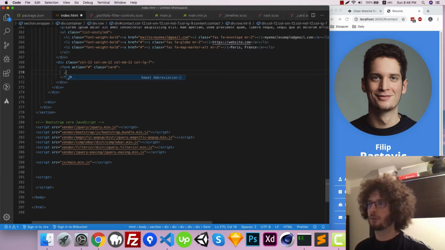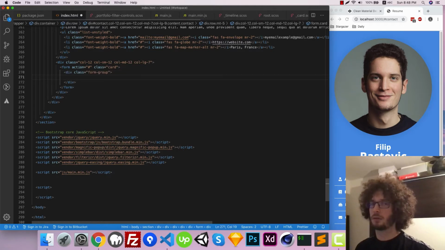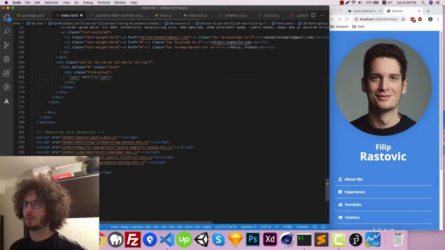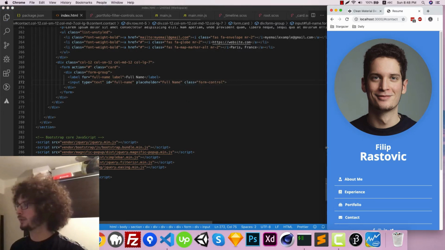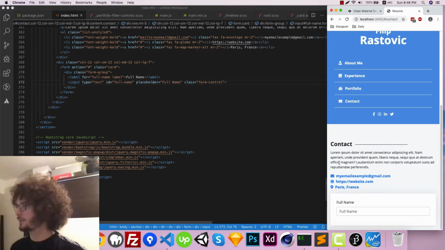So it's a standard Bootstrap form. You have a form group that has a label for full name. In here we have full name. Below we have an input field with a class of form-control, type text, that's right, an ID perhaps, but it's not necessary for our purposes right now. Placeholder, full name. Let's see how it looks. Nice.